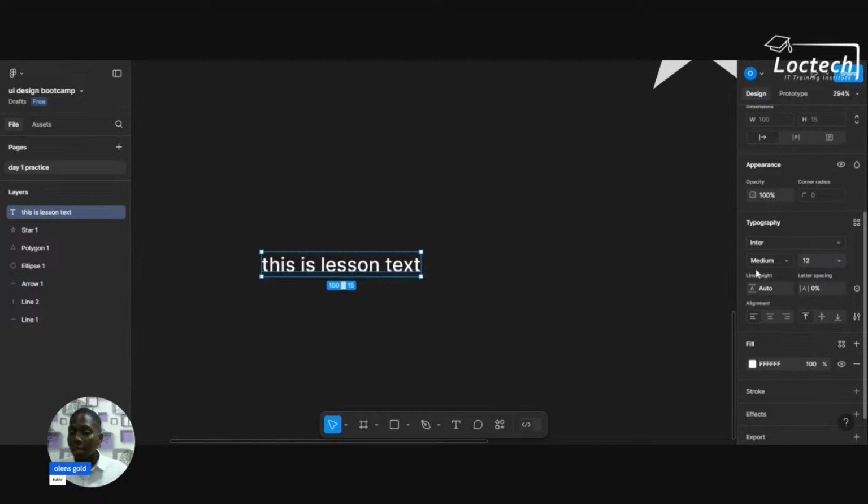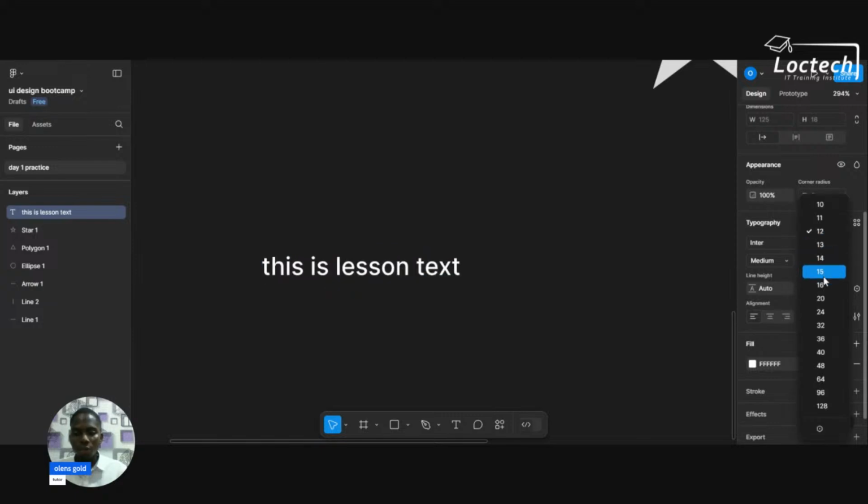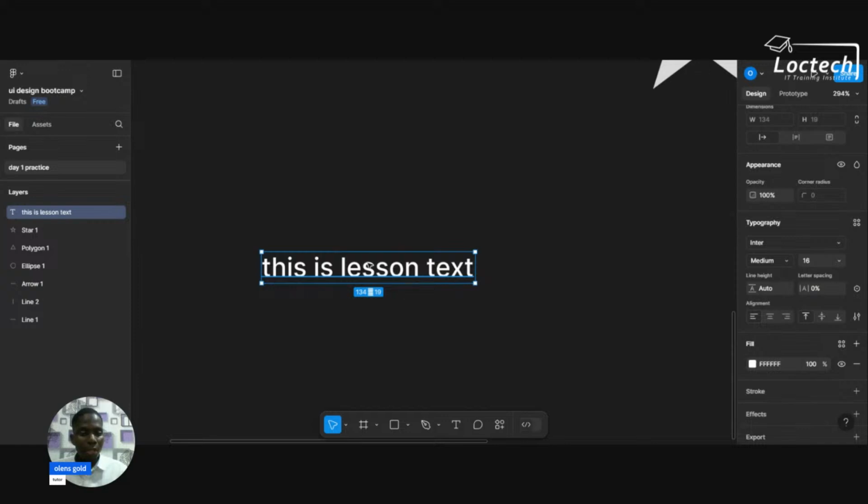Then next, we'll move on to the size, which you can see is on the right-hand side of our font style, changing it from 12 to, let's say I want to increase it further to something like 16, and you can see that this is bigger than what it was previously.